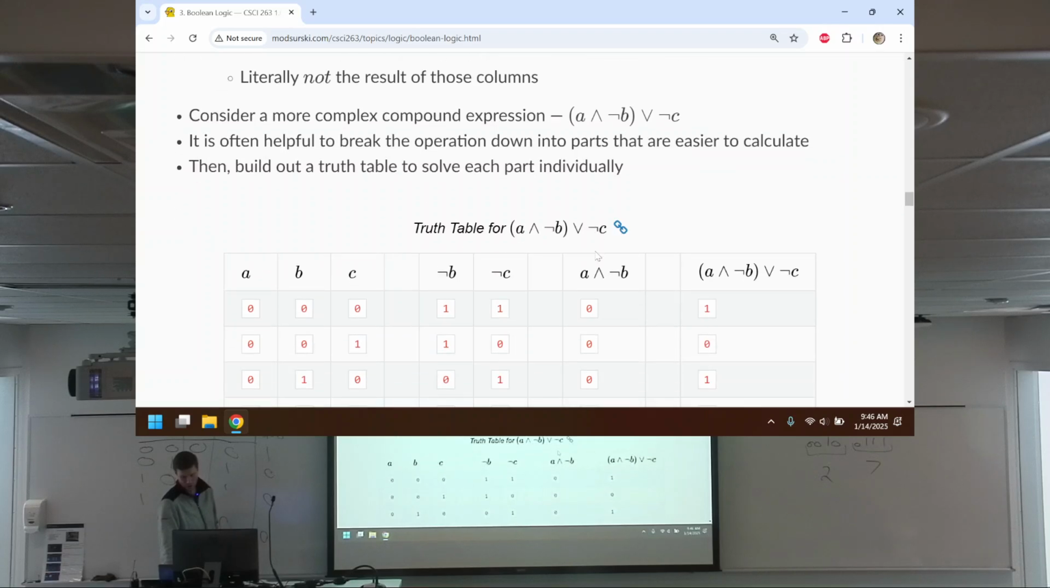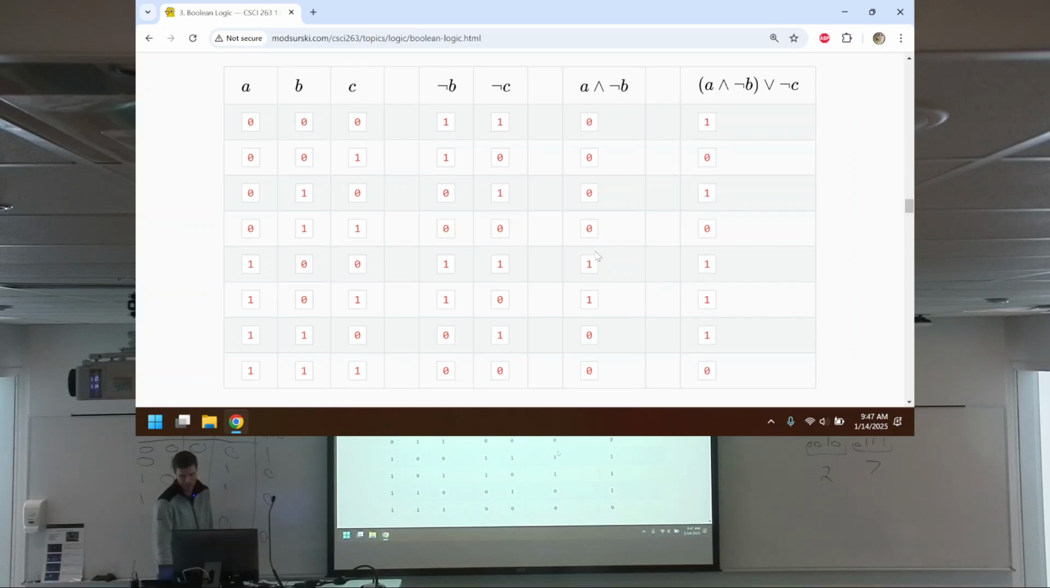So consider a more complex compound expression: A and not B or not C. There's nothing wrong with that. Now, if you ask me what the purpose of this expression is, what the functional meaning is beyond what it literally is, there is none at this stage. I'm just saying, imagine I have this operation. How would I do it? Well, often what you're going to want to do, for convincing yourself and providing an exhaustive proof, is show all possible combinations of those three variables.